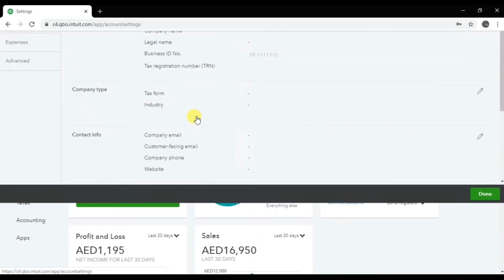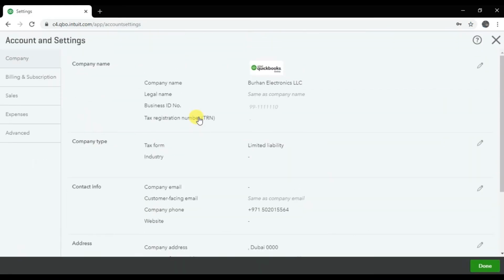When you click this option, Account and settings, this page will open, and if you look on the left side, we have different tabs here. If you want to change or edit settings related with your company, you need to click on this Company tab. If you want to check settings related with your billing and subscriptions, then you need to click on this second tab. If you want to check settings related with your sales, your customers and products and services, then you need to click on this Sales tab.